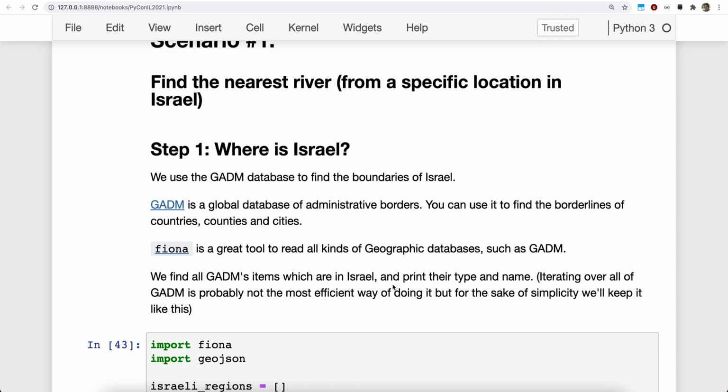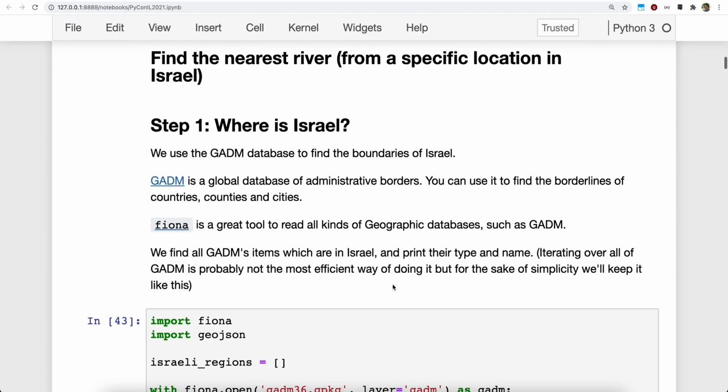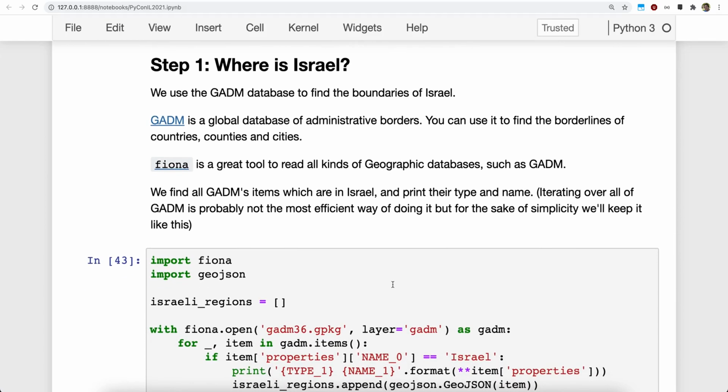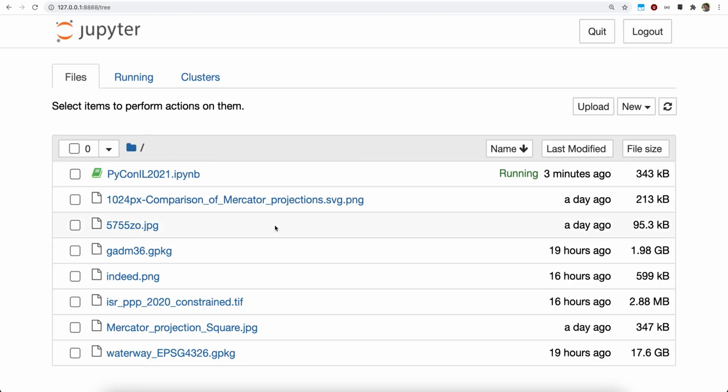GADM is a database that basically contains all the administrative regions in the world. So every district or region that is somehow defined in the world is there. And we're going to use a library called Fiona to open that database and try to find Israel in there. So I have a link here, which is where you can download it, and you can see I already downloaded it. It's 2 gigabytes in size. You can obviously download a subset of it just for Israel, but we're not going to do that.